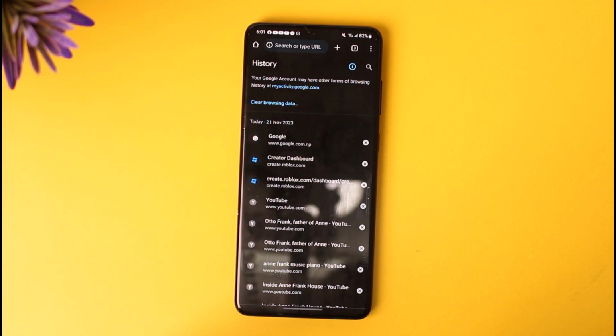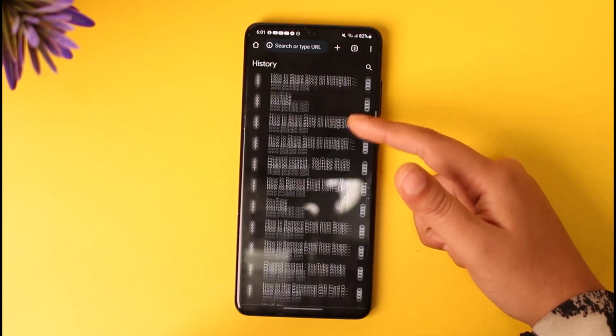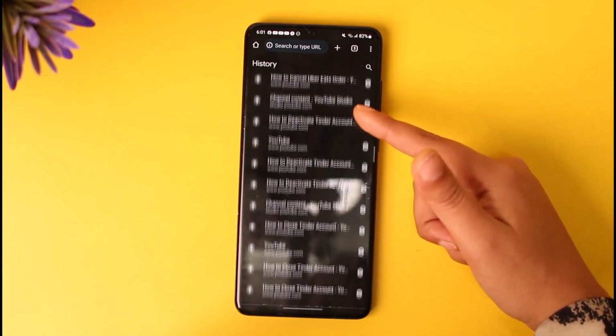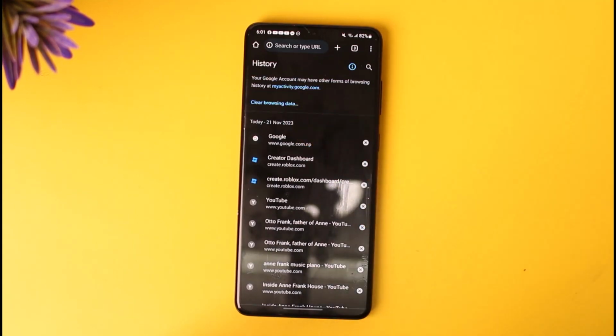Once you have accessed that, you can see you will find all of the browsing data, including all of the history here in this section, and that is how you can access it, and you can remove it as well. You can do that by tapping on clear browsing data, and that is it, guys.